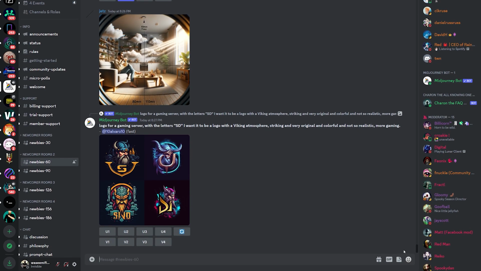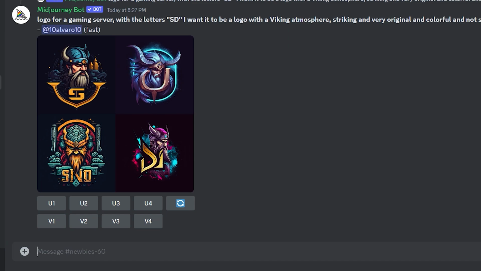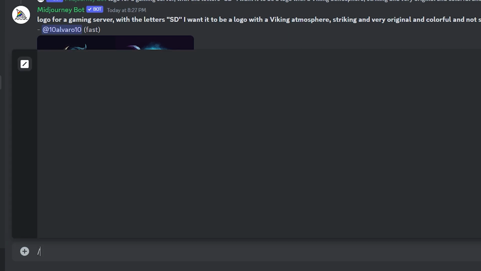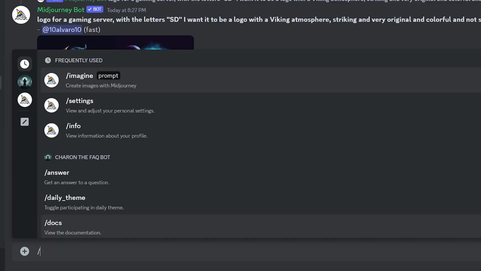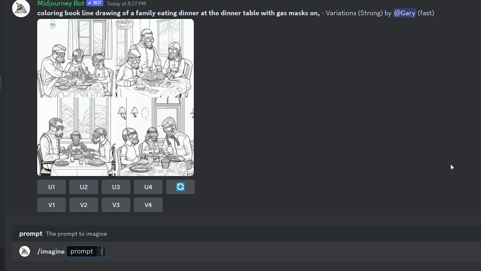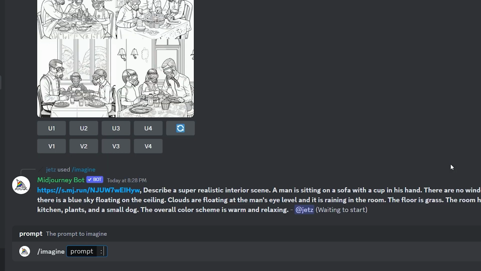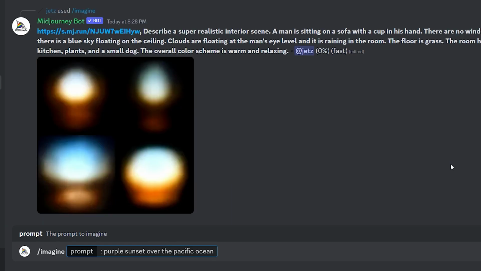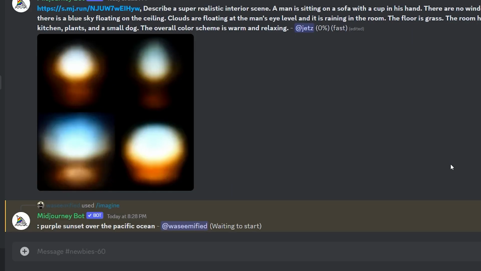Everything that we enter is going to be at the bottom of the screen here, and we're going to first of all type in a /. The prompt that we're looking to write is imagine prompt. So if I click on this, because it's frequently used, it's going to write it for me, and I'm going to follow that with a colon. What we choose to create is all up to us, but I would like to see a purple sunset over the Pacific Ocean. I'll press the return key and Midjourney gets to work.